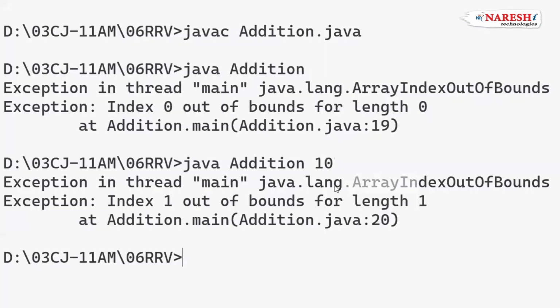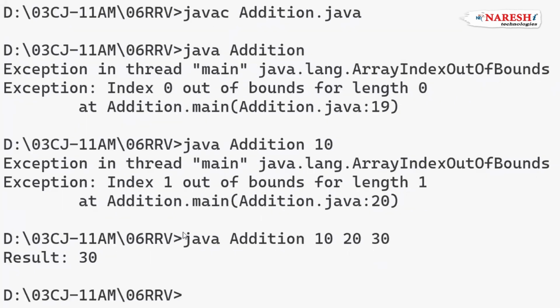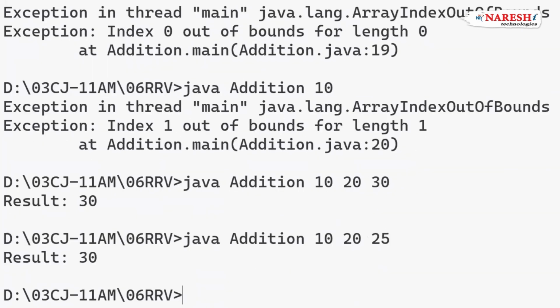Then next I am trying java Addition 10, 20, 30. What result will come? 30. Is this 30? No. The addition of 10 and 20 is 30. So how can I prove that? Pass different values: java Addition 10, 20, 25. Then what result will we get?